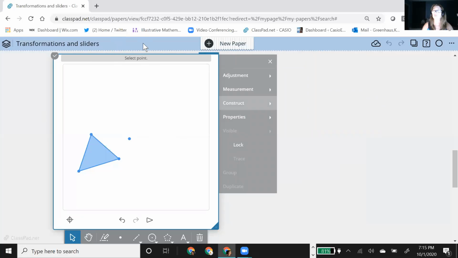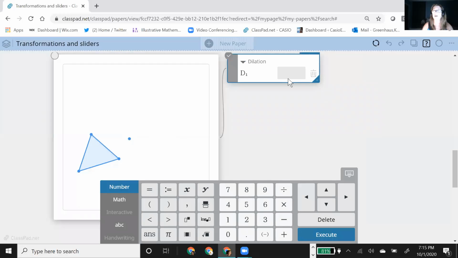And again, notice first thing is select the point. So I'm going to point. There's my point of dilation. And now it's asking me for my scale factor. Do I want to be larger, smaller than 1? So let's just do a 0.5.